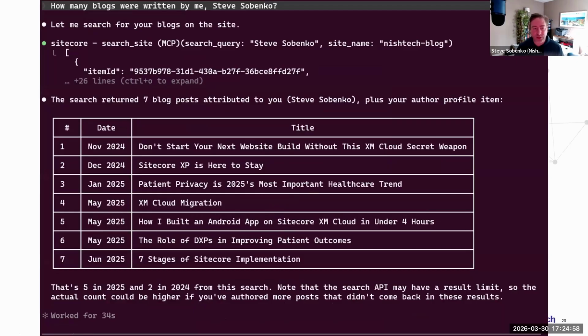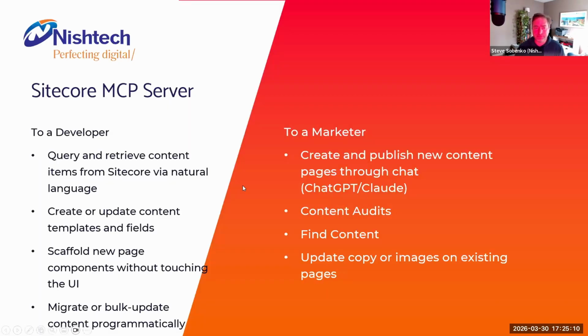How many blogs did I write in 2025? How many blogs did I write in the last 10 years? How many blogs did I write on Sitecore? And it'll be able to query that and give me the results without the need for any development.